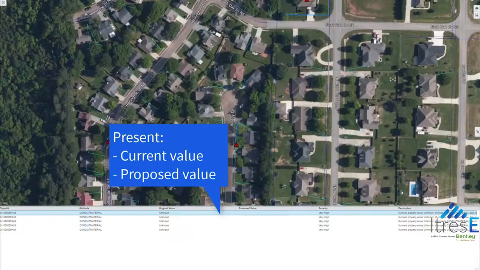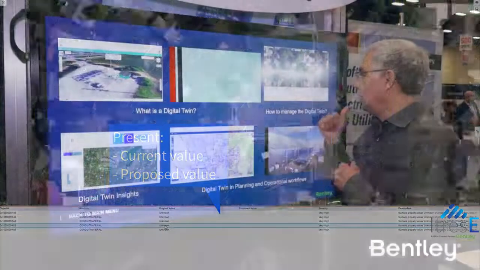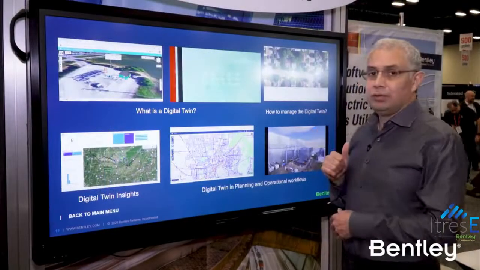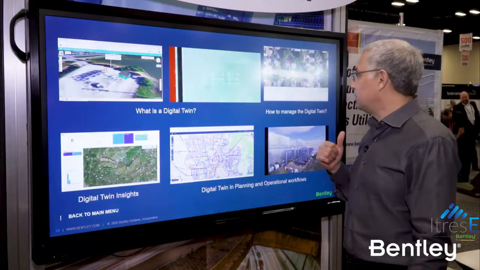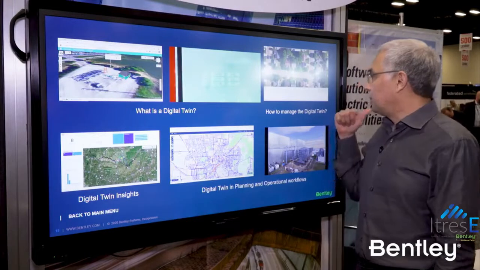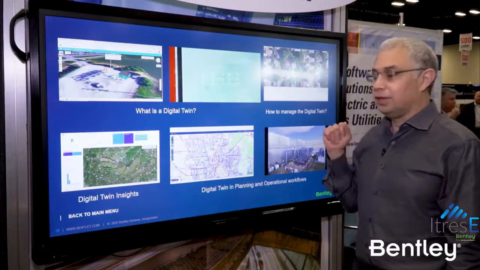So that's essentially how you would manage your digital twin. You import it, validate it, and you then make it available to your users once you've cleansed it and enriched it well enough. Now, once you've created the digital twin, what can you do with it?